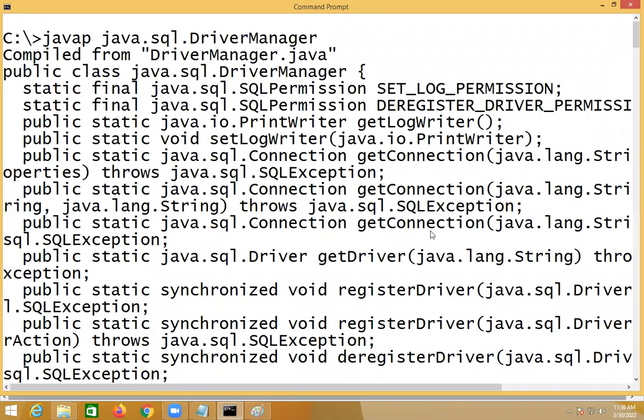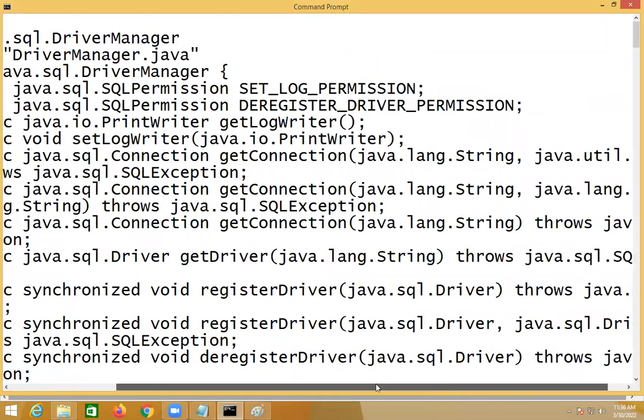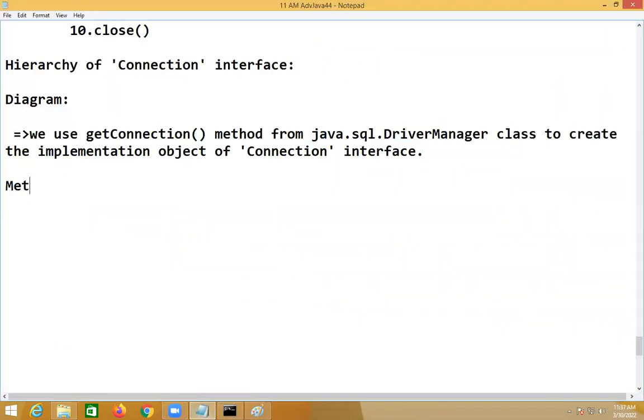So among that, which method are you taking, sir? I will take one method which has three strings as parameters. See there, getConnection: String, string, and one more string is there. I will take this method outside. Write it. Write the method signature. Method signature of getConnection.